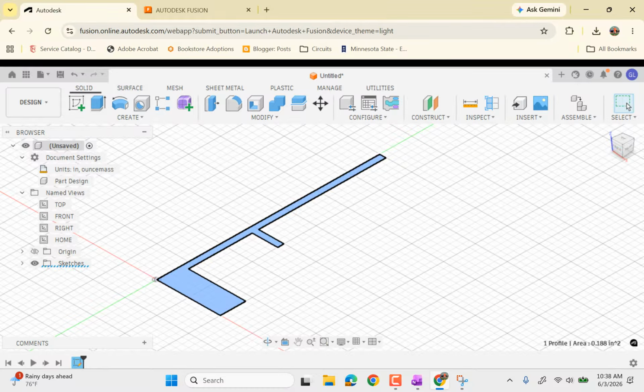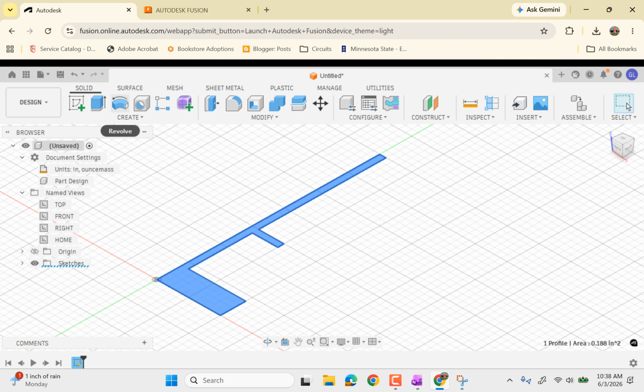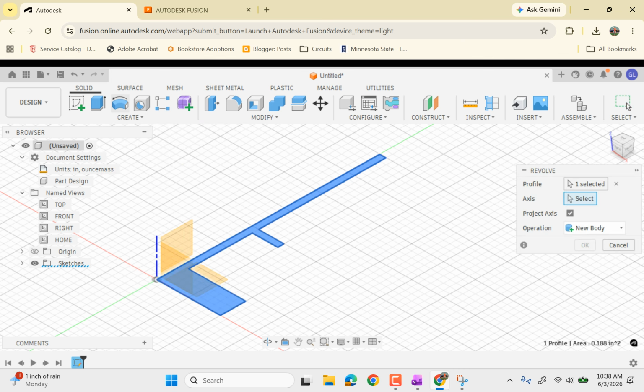For the revolve, we're still going to highlight the sketch that we want, but we're going to go to the revolve tool, which has a shortcut here. And since we already highlighted the sketch, you can see that the profile is already selected. But the next thing it wants us to select is the axis.